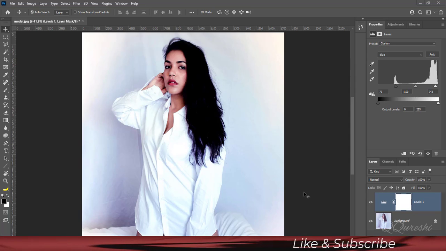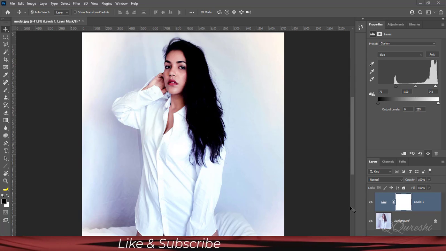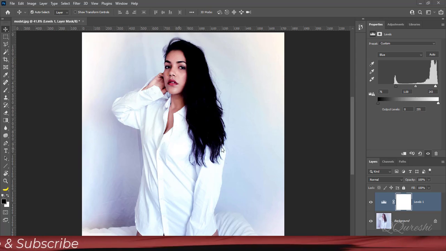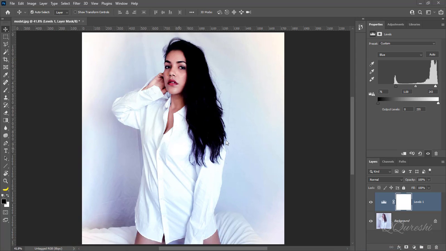Let me show you a tricky way for color grading. It is very simple way. We will use levels adjustment and curves adjustment.